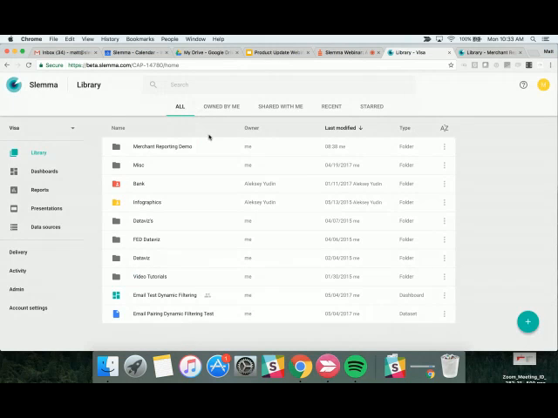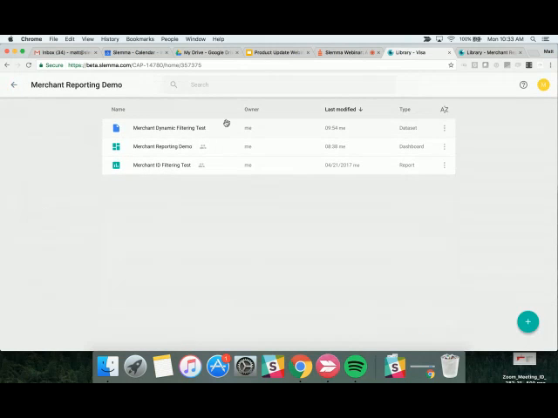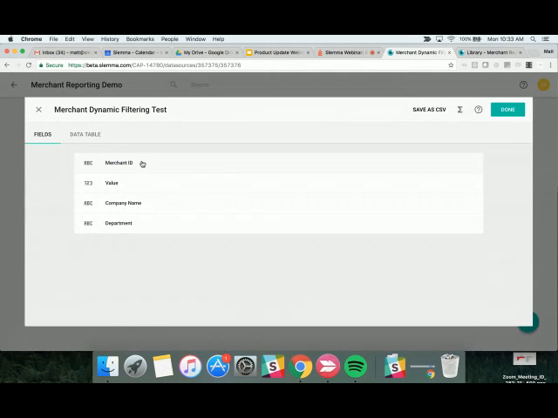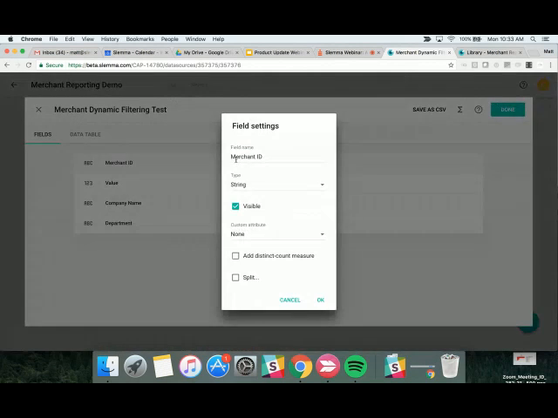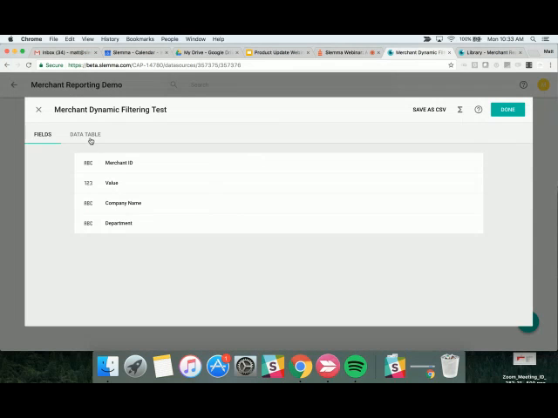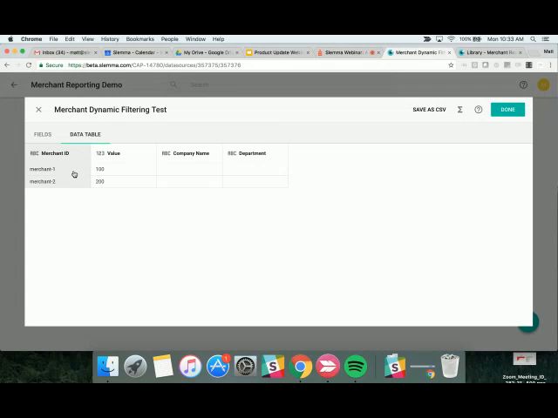Let's go to the merchant reporting demo. So I'm going to open up this dynamic filtering test. We see merchant ID. So let's look at the data table. We can see I have a row here with merchant-1 and merchant-2. So if I share the report to merchant-1, that user should only see a value of 100.